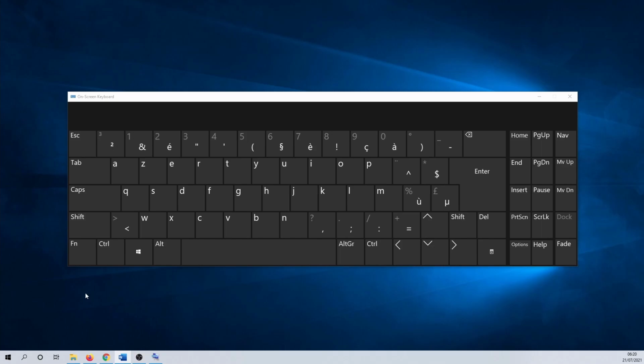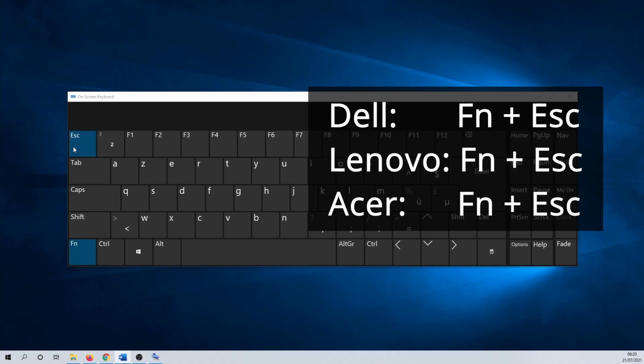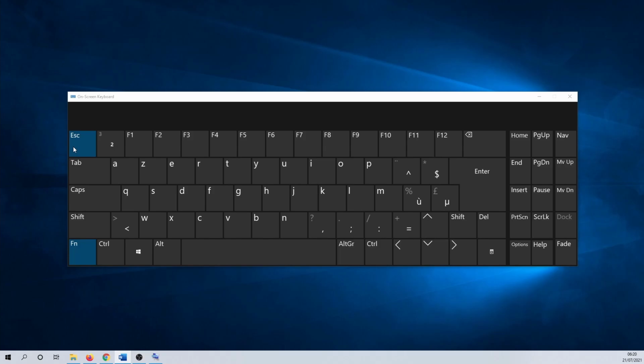First, check for a dedicated Fn lock key. If you have it, you can use it to toggle between action keys and function keys. If you don't, you can try the following combinations. Dell, Lenovo, and Acer laptops usually have the Fn lock key set on the escape key. So to enable or disable the action keys, you need to press Fn and escape. When pressing this combination, you should disable the action keys. If you do it again, you enable the action keys once more.